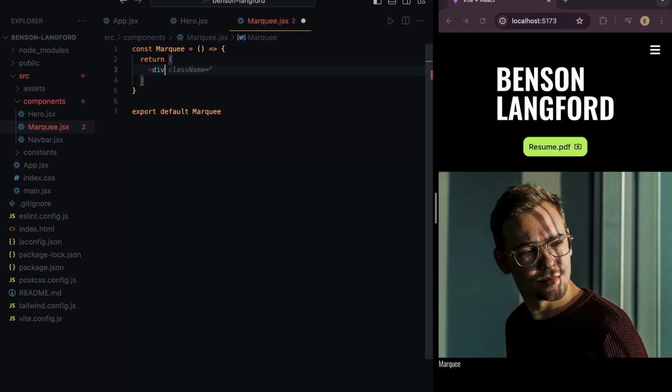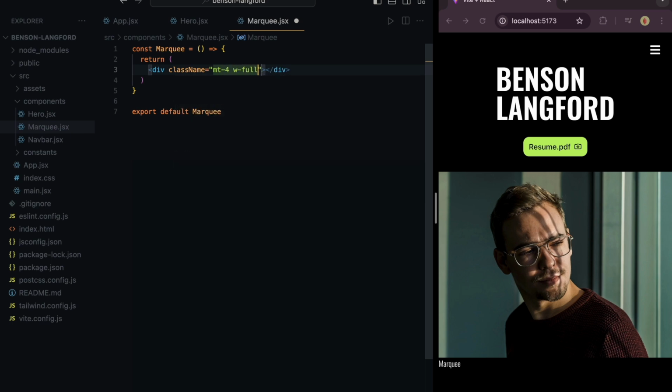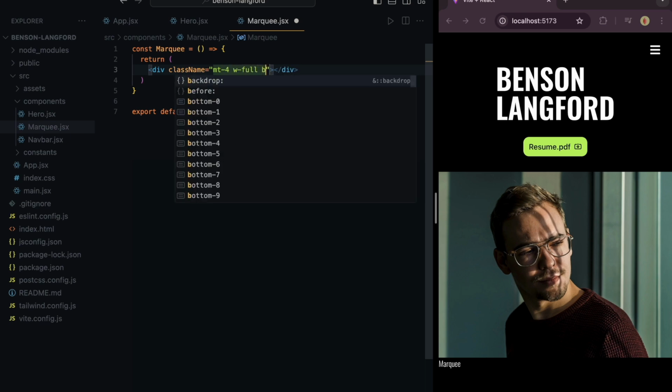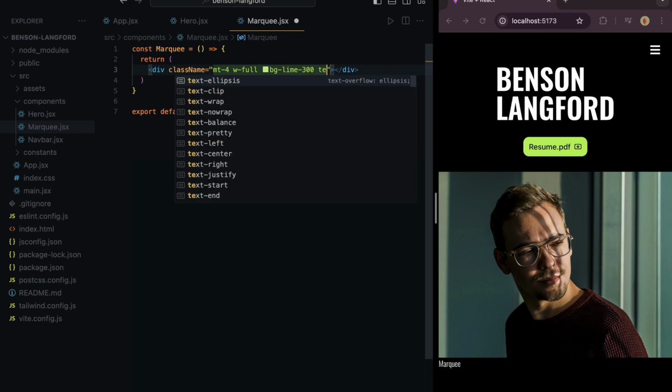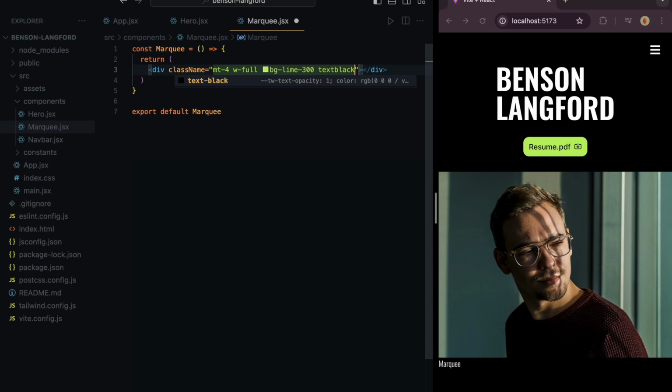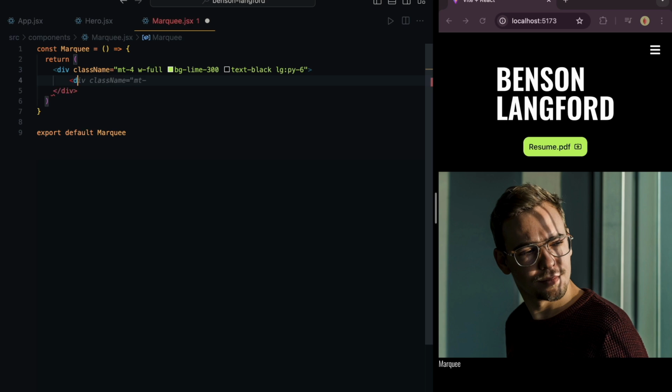Add a div with class margin top of 4, width full, background color will be lime 300, text color will be black, and on last screen, add some padding on the y-axis. Add a div inside this.